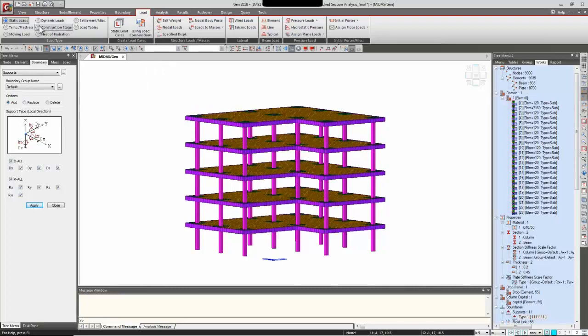In MIDAS Gen, other than the static loads, we do have dynamic loads, that is the response spectrum loads and time history loads that can be applied. We can have temperature loads as well as post-tensioning done for beams and slabs. Then construction stage analysis is available. For high-rise buildings, column shortening analysis does require the construction stages.